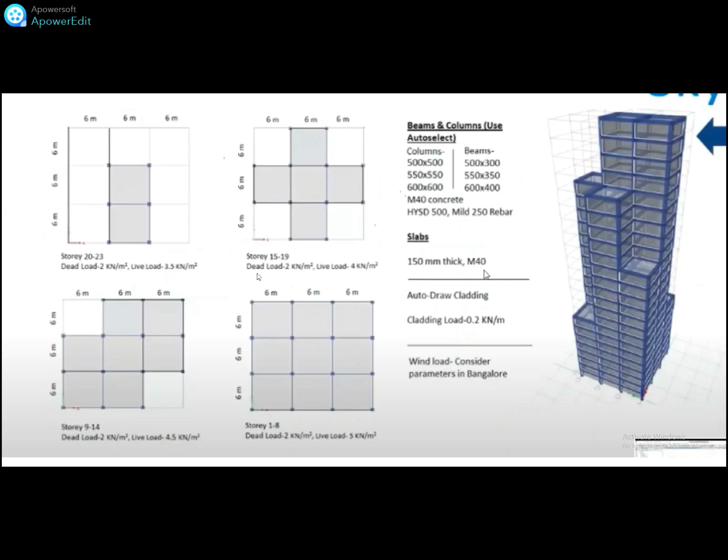And third story set from 15 to 19 story. Dead load is also 2 kN per meter square and live load 4 kN per meter square. And last story set 20 to 23. Here dead load 2 kN per meter square and live load 3.5 kN per meter square.